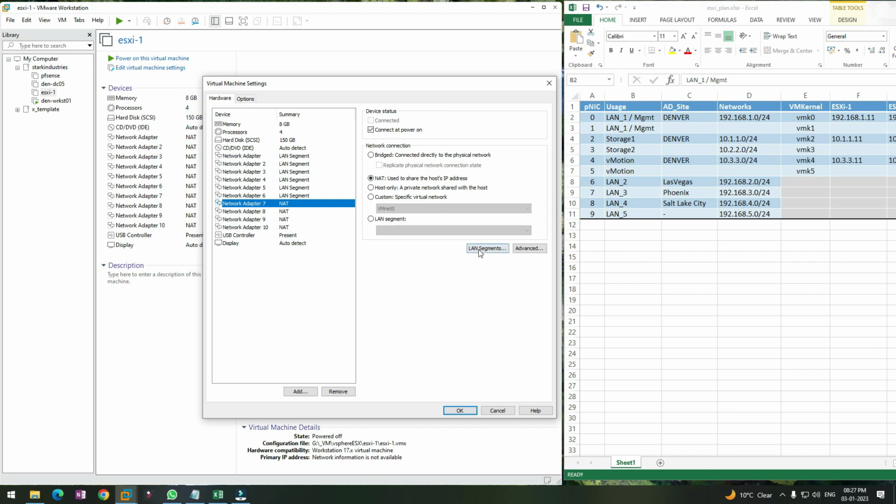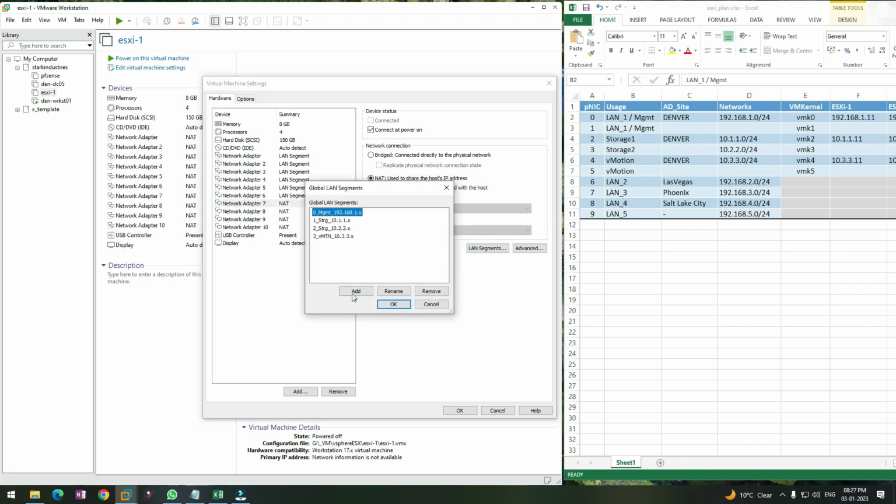In order to do that, we need to click on LAN segments, click on add, and provide the number 4. This one is going to be Las Vegas, and I'm giving it the network ID 192.168.2.x. Let me give the next one 5. This belongs to the Phoenix site, so this is going to be 192.168.3.x.